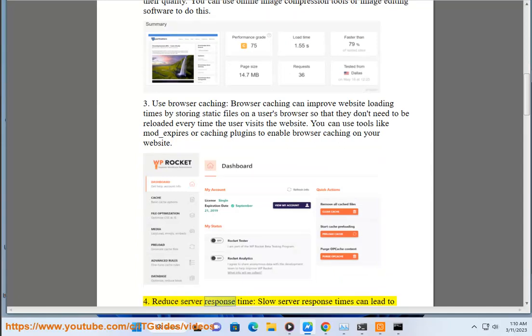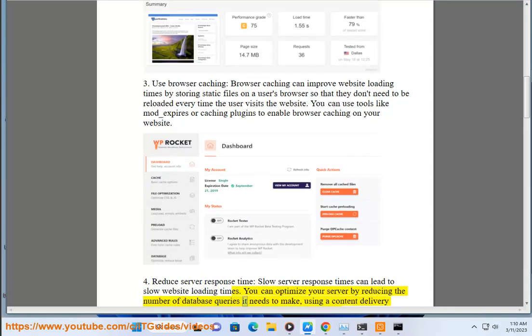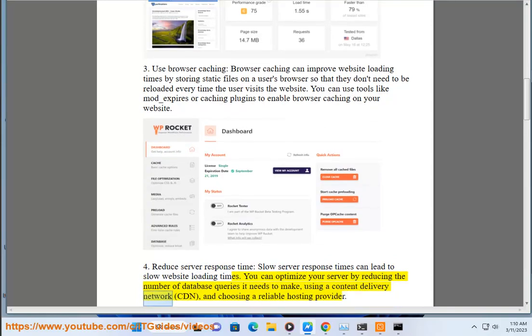4. Reduce server response time. Slow server response times can lead to slow website loading times. You can optimize your server by reducing the number of database queries it needs to make, using a content delivery network, CDN, and choosing a reliable hosting provider.